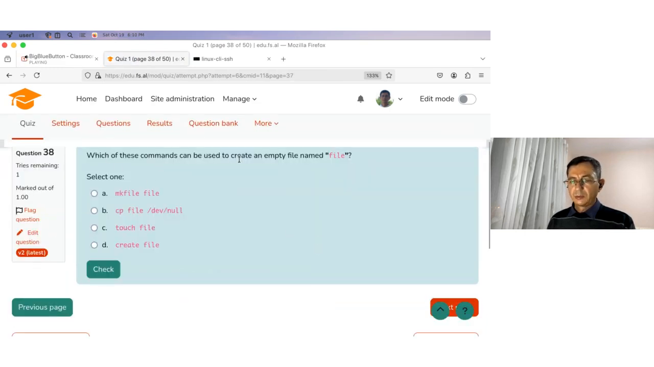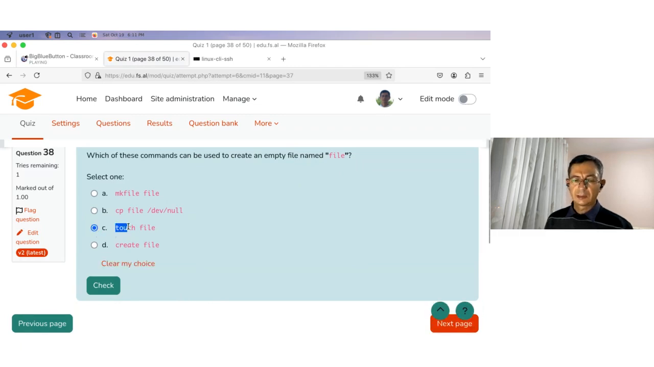Which of these commands can be used to create an empty file named file? Make file, cp file dev null, touch file, create file. We want to create an empty file. It's C. Yes, C. We have used it in the last couple of lessons. Touch, and then we create an empty file.